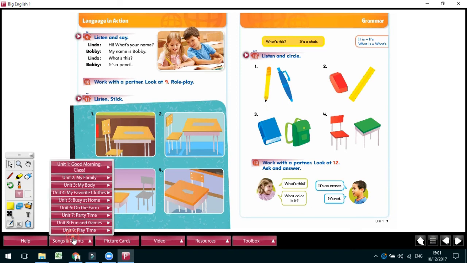You have songs and chants for each unit. So if you want to go over a song again for each unit, you're welcome to do that. Some of the students like the songs and they'll want to sing them again. Especially if you have some girls in your lesson, they might love singing. So you can do these over again and have fun with the kids.